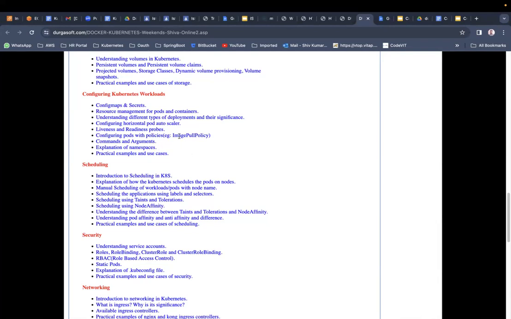So what the horizontal pod autoscaler does for us is, based on the amount of traffic that is coming to your application, the application will be scaled. That means more instances of the application will be launched in the Kubernetes cluster based on the incoming traffic. That's the interesting part.